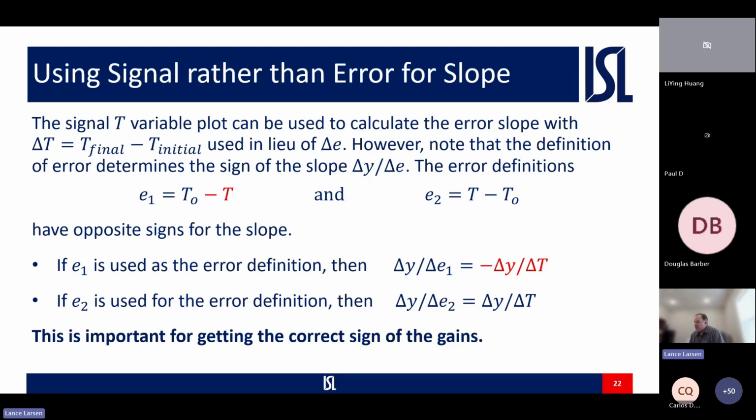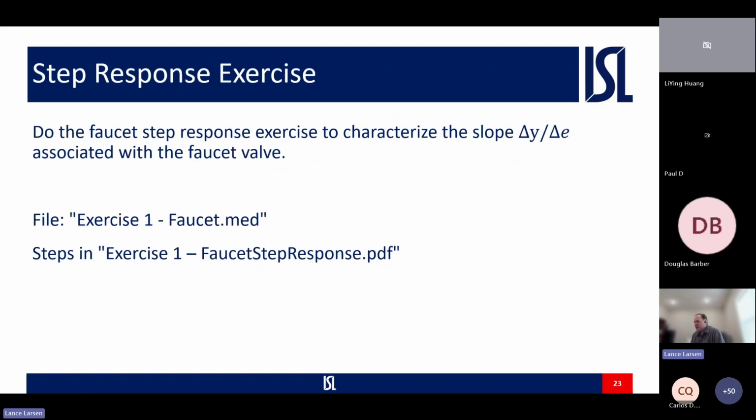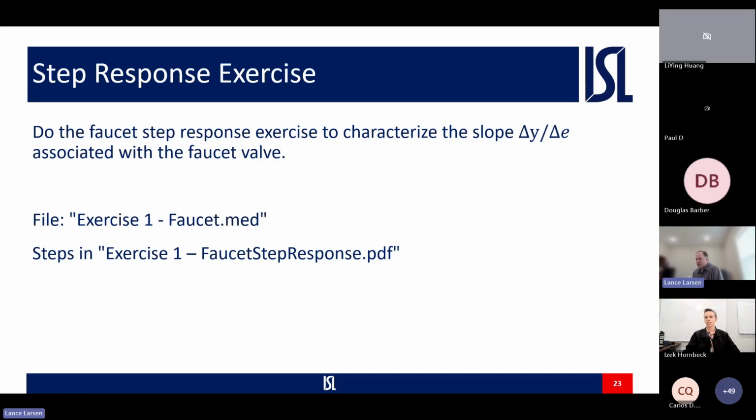It is often convenient to calculate things directly from the signal rather than the error, but you do have to be aware that your definition of the error will change how you treat this slope, the sign of it that you use. So we're going to do an exercise. I'm going to turn the time over to Isaac Hornbeck, who will cover an example of calculating this delta Y over delta E using a simple faucet model.